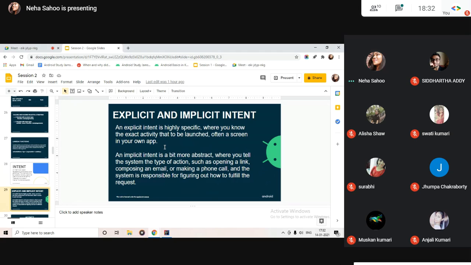An explicit intent is highly specific, where you know the exact activity to be launched, often a screen in your own app. So we will be using intent in Android development to move between things inside the app. The app that we built yesterday was a very simple app. It did not have any button. We did not have to do anything. It just had text views and image views. That is, the user did not necessarily have to go and do something, but explicit and implicit intents basically involve the user as well.